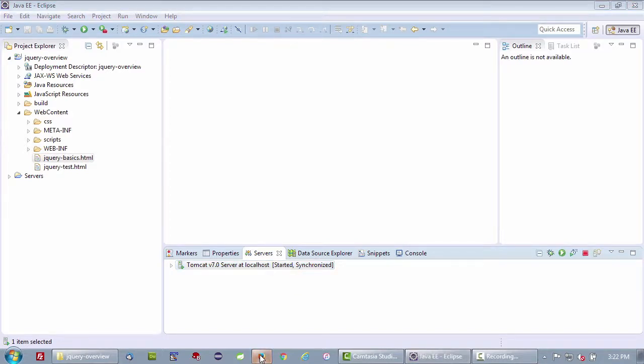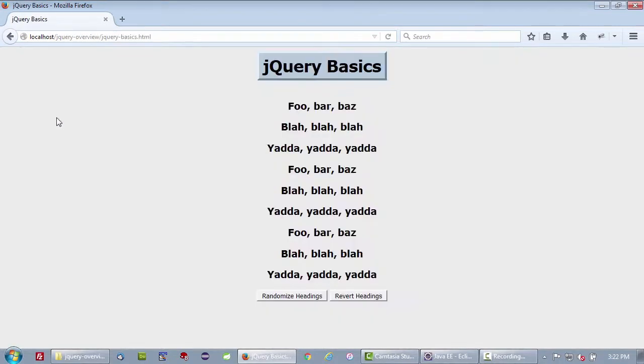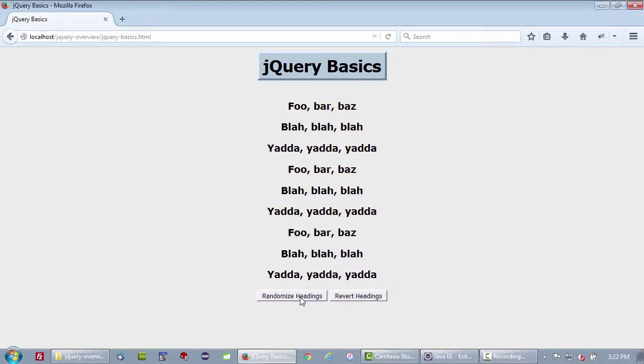Now bring up a web browser. Go to localhost / whatever you named your Eclipse project. In this case, it's jQuery-overview. And I can click on a file, and I can see if it works. And since I copied everything over, the HTML file and the JavaScript files, sure enough, I get the same behavior as before, but I'm running it through an actual web server. The server is feeding it to me. I'm not just reading it off of the local disk.